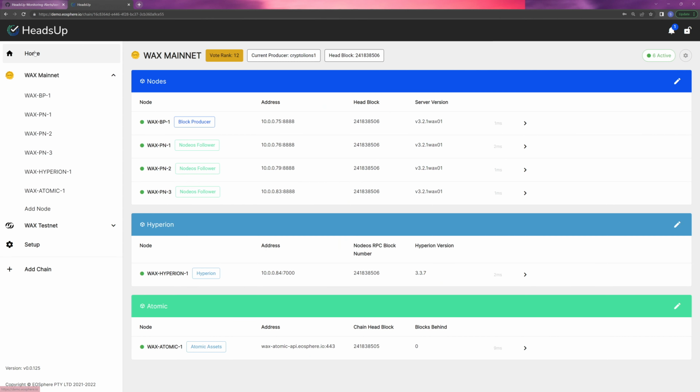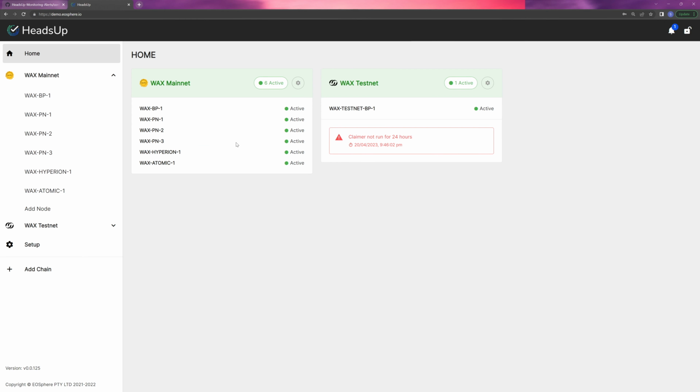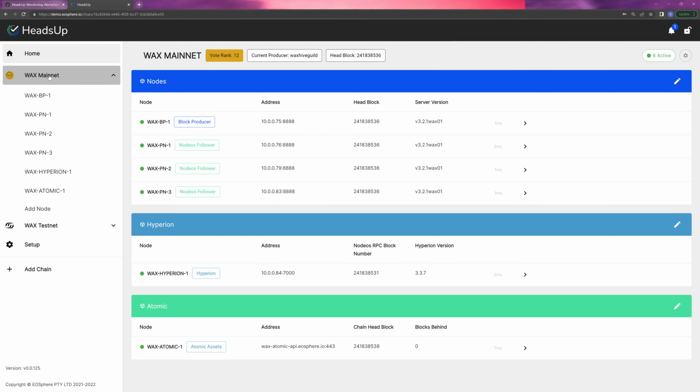So when you click out of home, you can click into Wax or whatever your chain is. You'll get a list of exactly what nodes are configured and a little bit more detail than you would have got on the home screen. So home just basically says these are active, these are the nodes. Then if you click in the chain that you've created, you'll see all the specific nodes. You can see that here we've got three different node types: Nodeos, Hyperion, and Atomic. And inside each one of these, you'll be able to see a little bit more detailed statistics of what's going on.